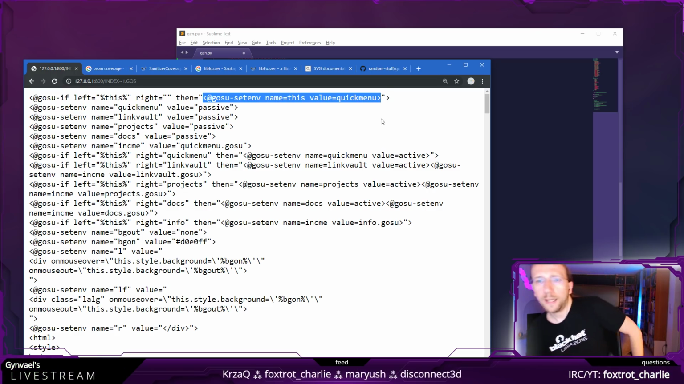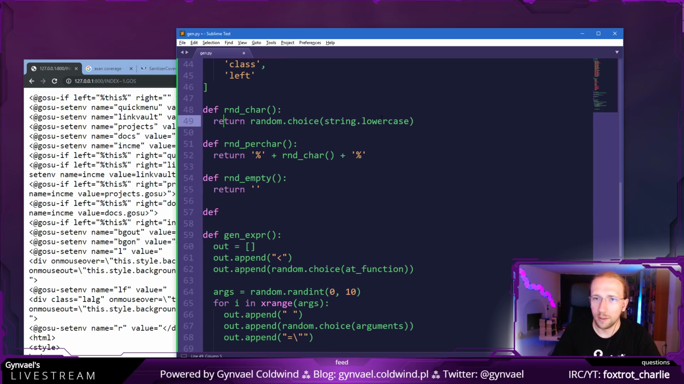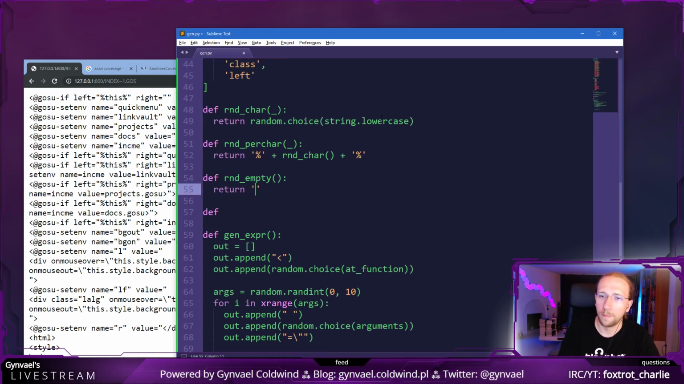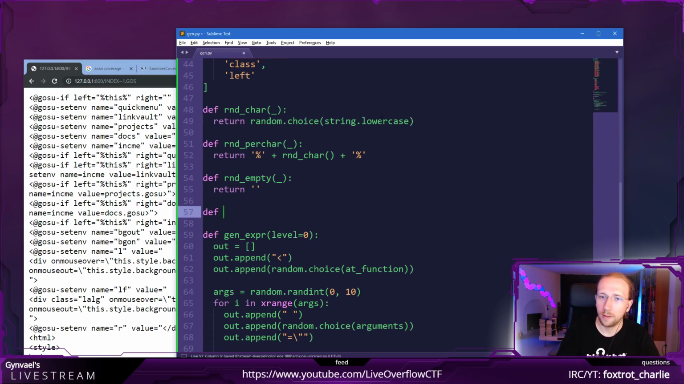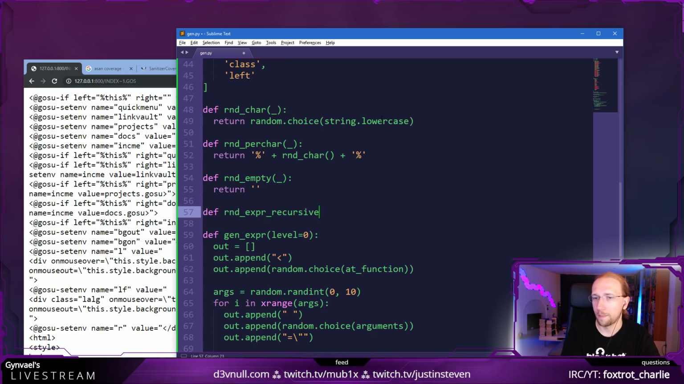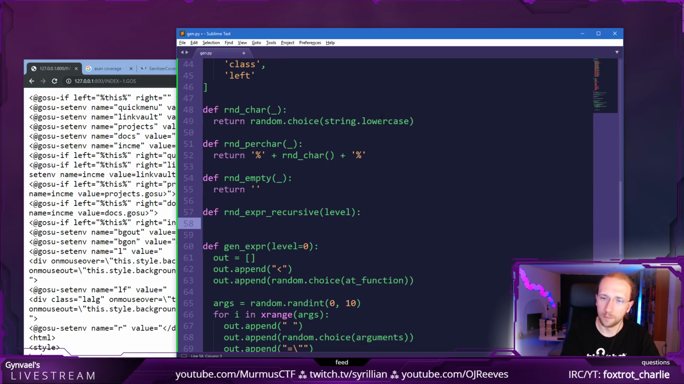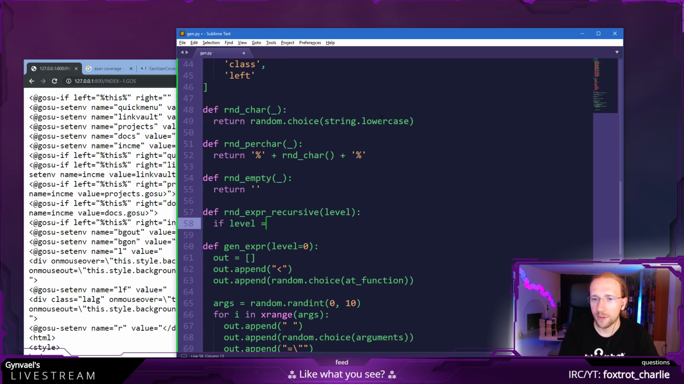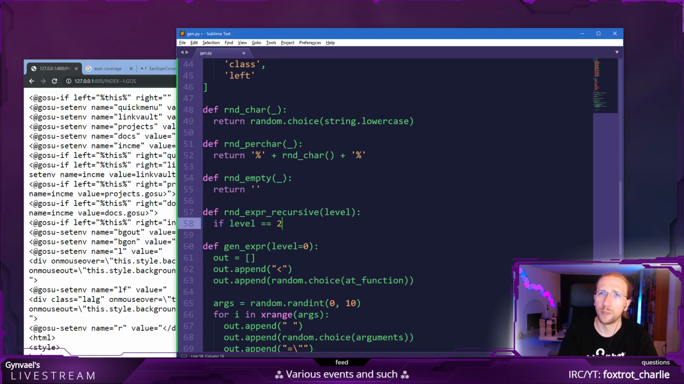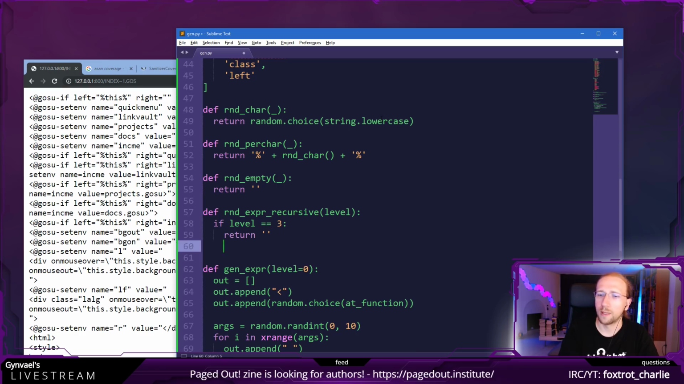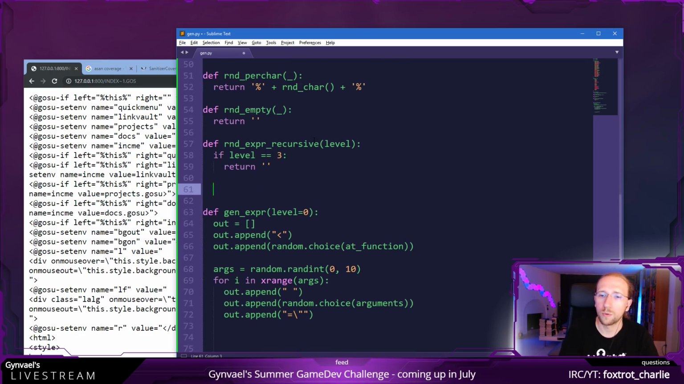And while going recursive, this is actually going to be a little funny, but we need to do it. Level equals 0, random expression. So we want to call it recursive expression, and this is the level. We want to check if the level is equal to some boundary value. Let's say 3. 3 is already a large number. Let's go for 2 maybe. That means there will be at least 2. Let's go for 3. Okay, then let's return an empty string.